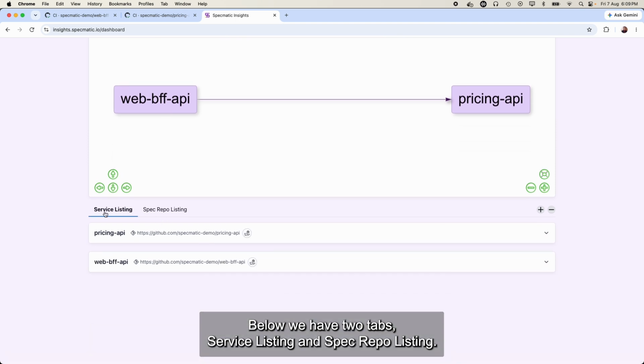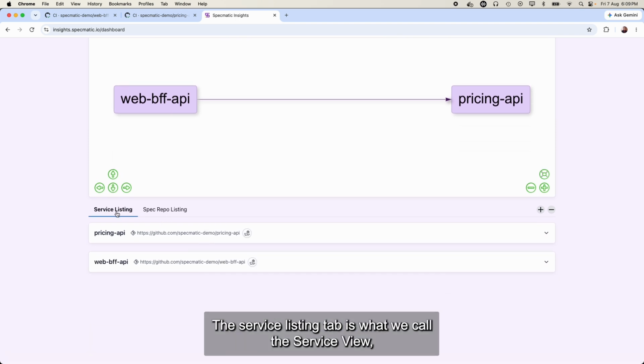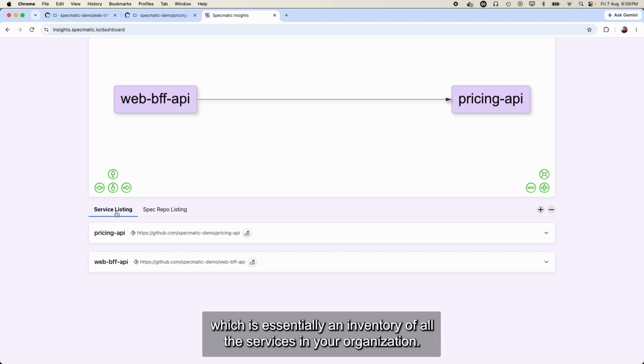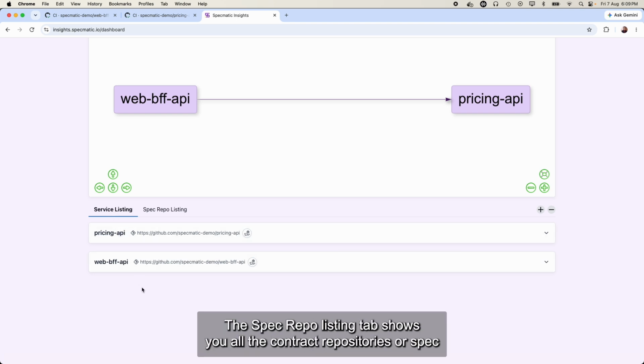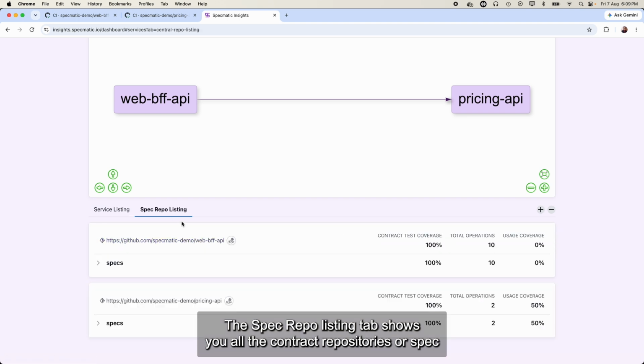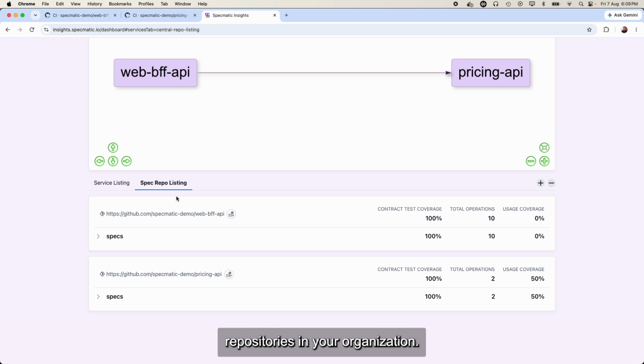Below, we have two tabs, service listing and spec repo listing. The service listing tab is what we call the service, which is essentially an inventory of all the services in your organization. Whereas the spec repo listing tab shows you all the contract repositories or spec repositories in your organization. Let's take a look at the service view first.